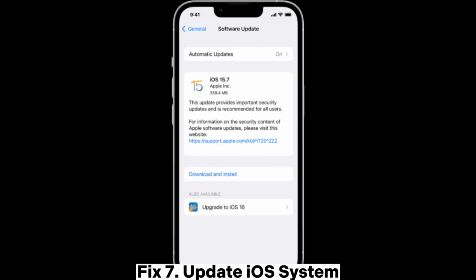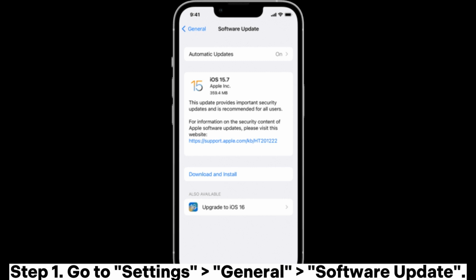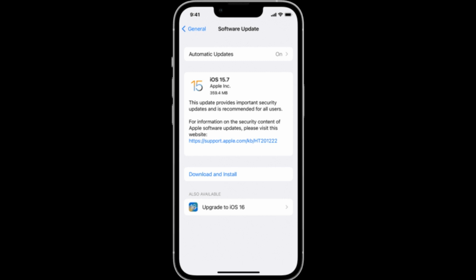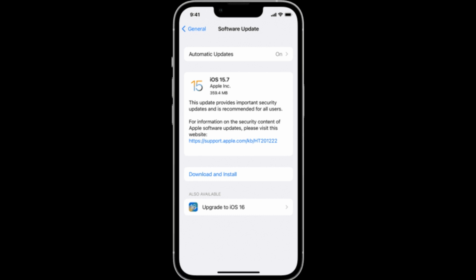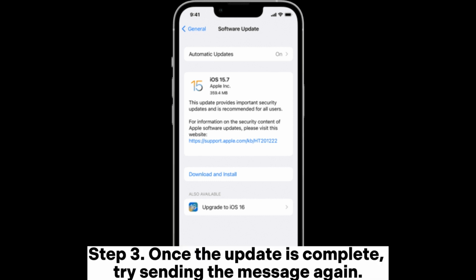Fix 7. Update iOS system. Step 1. Go to Settings, General, Software Update. Step 2. If an update is available, tap Download and Install. Step 3. Once the update is complete, try sending the message again.